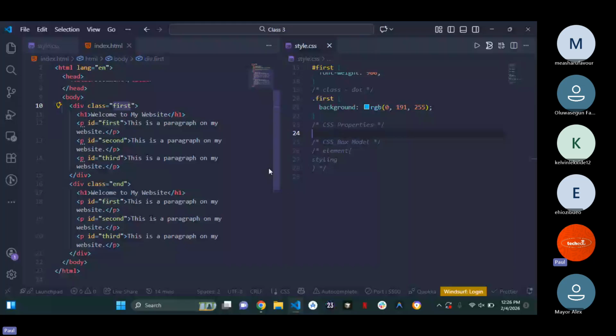CSS properties. What are CSS properties? They're just similar to your HTML tags. What are HTML tags? They output content on your web page with HTML, right? Now your CSS properties have similar rules. What they do is they are basically used in styling up your HTML content. CSS is what we use in styling HTML, right? CSS properties are those properties that eventually do the styling.